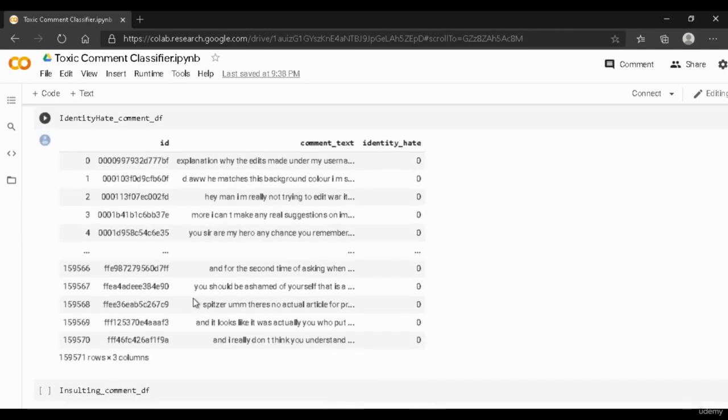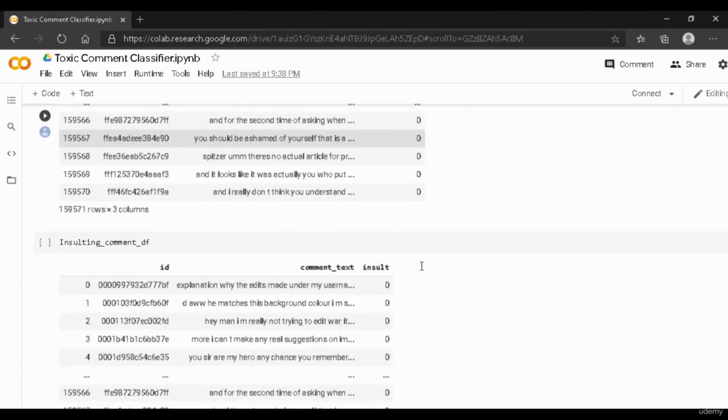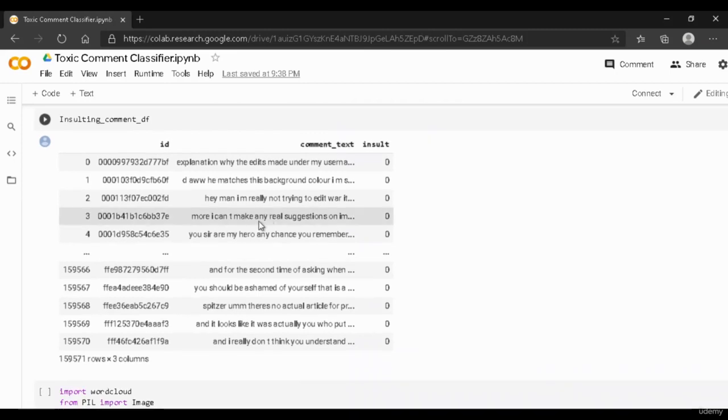We have the identity hate again, similar data frames, but the only target column has been changed over here. Now we have the identity hate column. And then we have the insulting comment data frame. Again, we have the same ID column, comment text, and insult column.